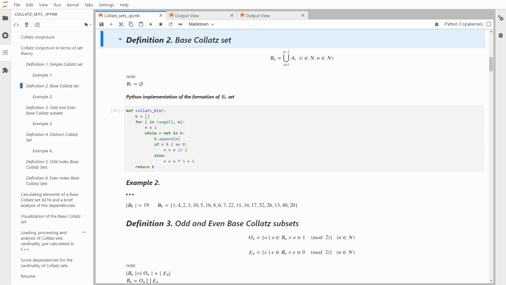Let's define base Collatz sets. Denote this class of sets by the letter B. Any natural n corresponds to a finite set Bn, which is the union of simple Collatz sets from 1 to n-1. As we can see from the definition, the set B1 will be the empty set.